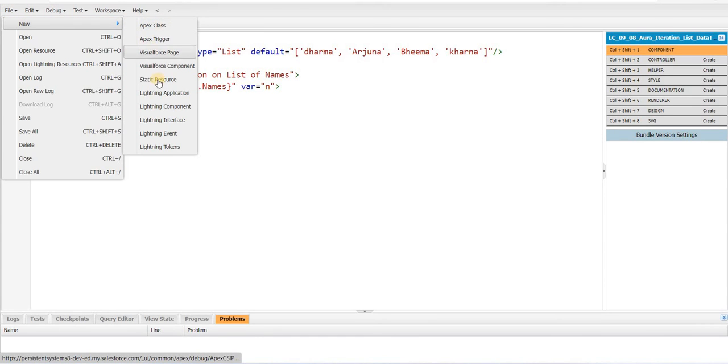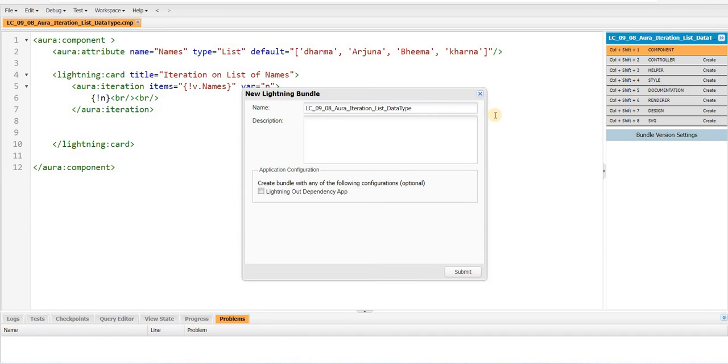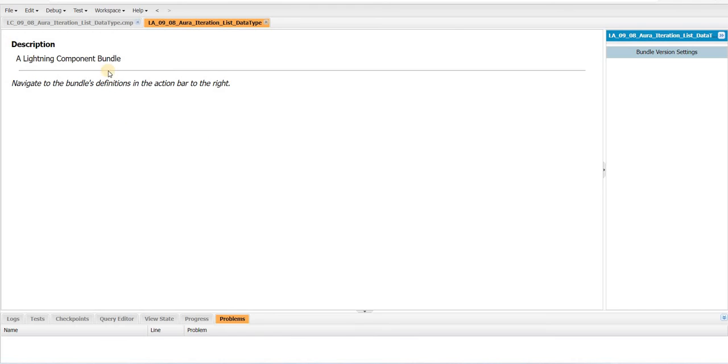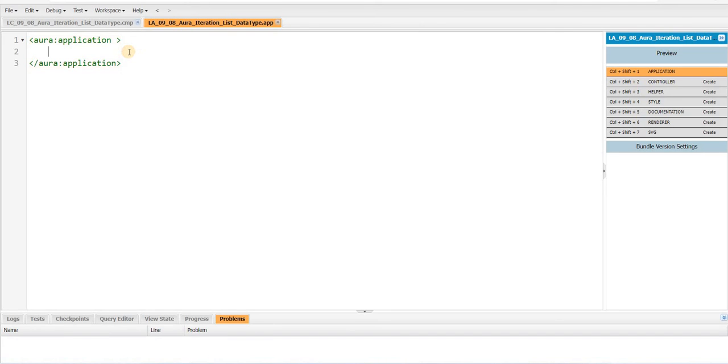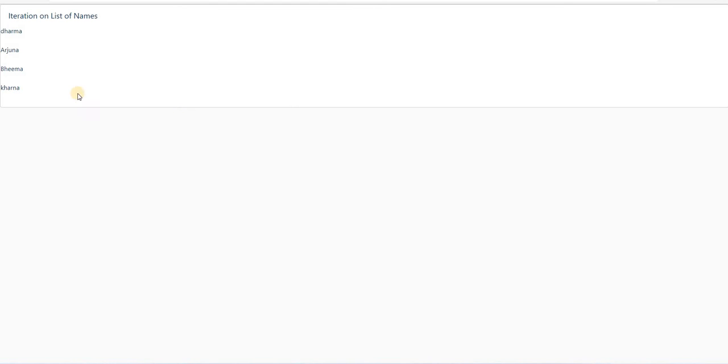File, new, lightning application. Copy this one. Make it as LA. Submit. Close the description. c colon, Control V, extends force colon slds. Yes, iteration on list of names.